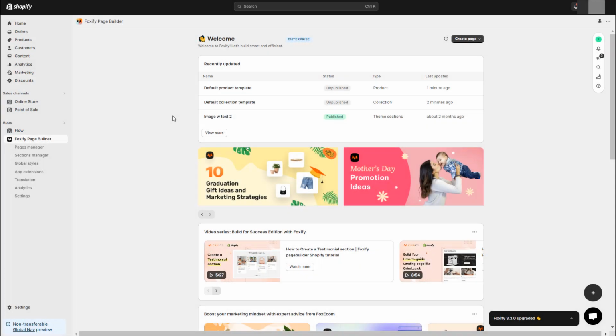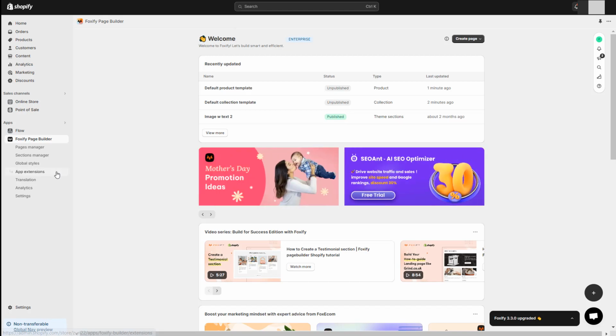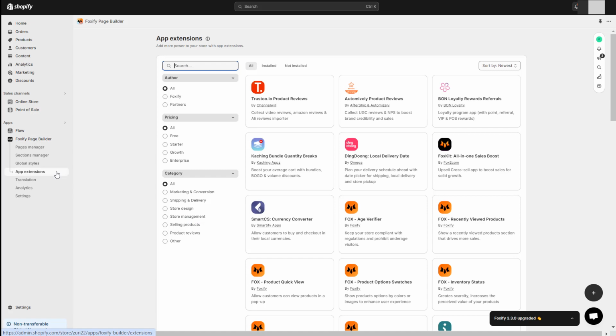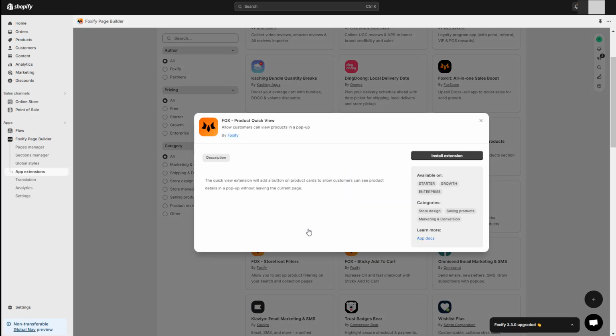Now, let's get back to adding the Quick View feature in Foxify Page Builder. This extension adds a plus button to your product card to every product listing in Foxify templates. All you need to do is go to the App Extensions section from your Foxify dashboard, select the extension Fox Product Quick View, and hit Install Extension.